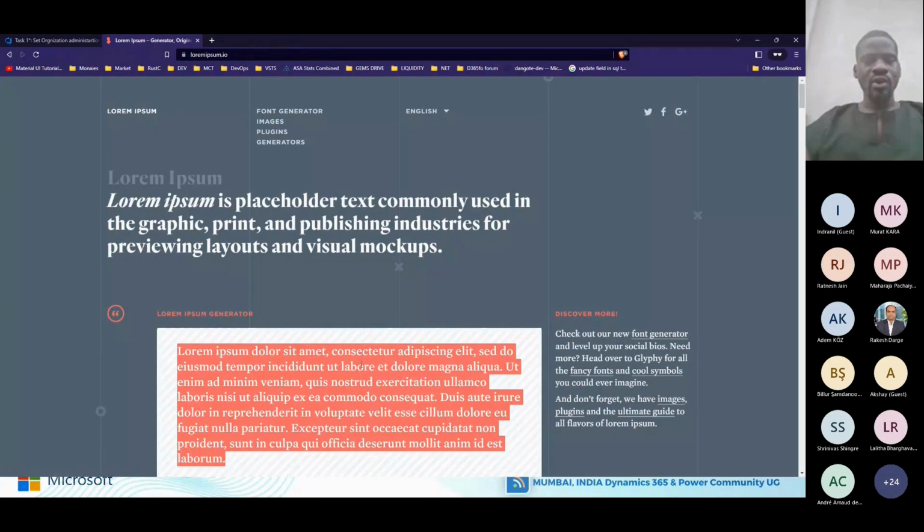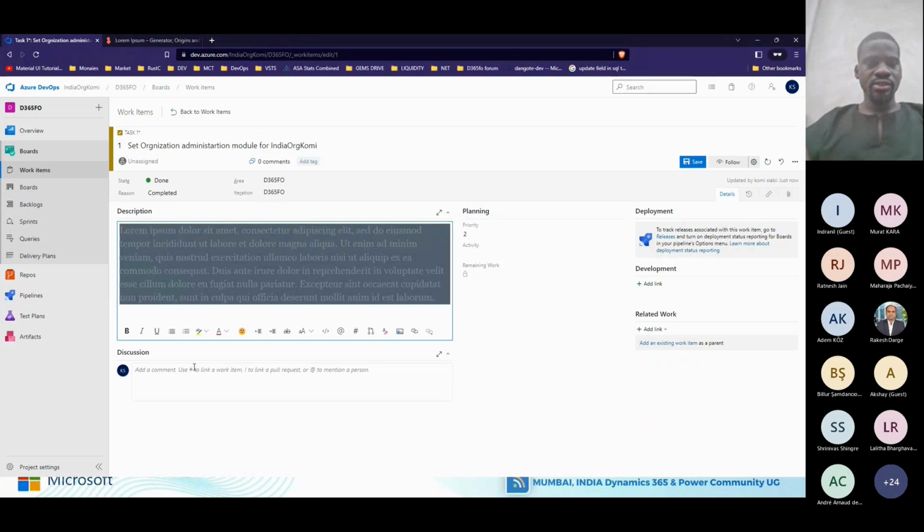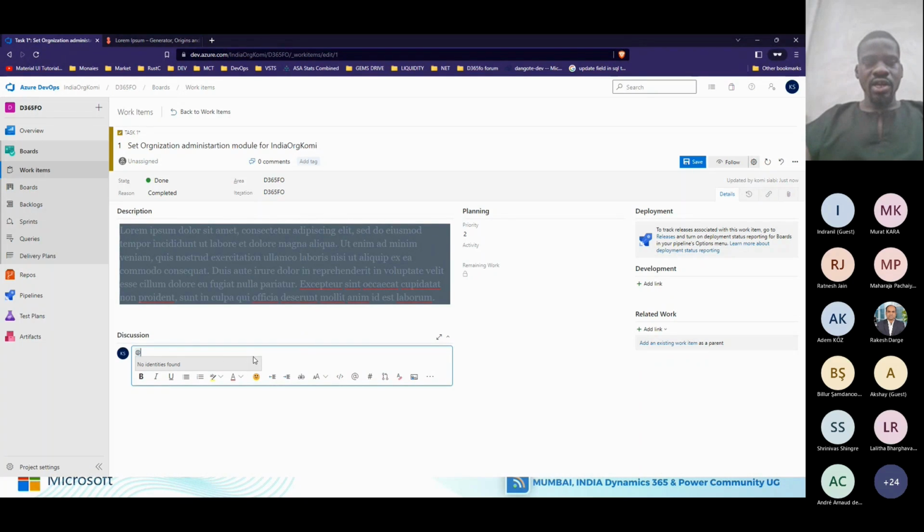Now, another thing is we can also mention other colleagues. So here, this is a description, and now when I click on at, the system is going to show all the emails or users that belong to the same tenant. Here, because I'm using an Outlook account, I'm not able to see all the tenants. If I'm using a domain name, I will see all the users and I can mention them and say, for instance, at Rakesh, I am unable to complete the setup because of number sequence missing. So immediately an email is sent to Rakesh saying that, hey, you need to update the number sequence so that Komi can proceed with setting up the organization model.